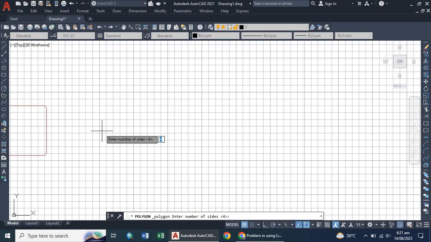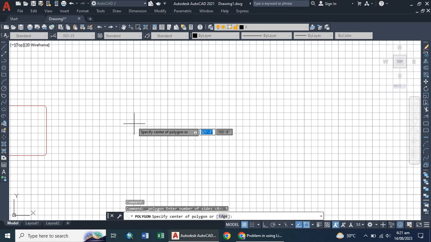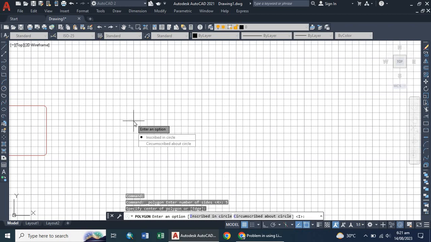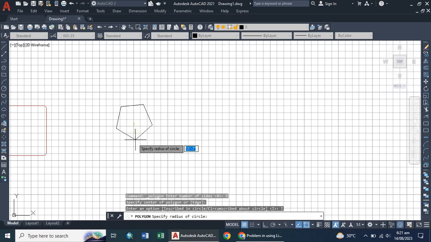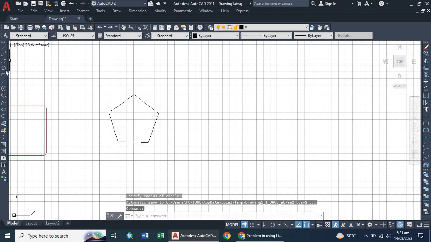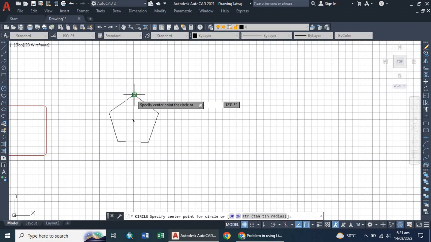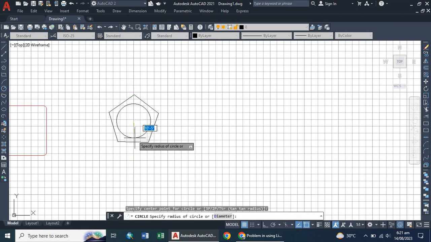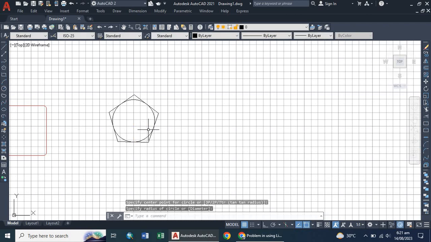So now I am specifying my number of sides. For example, I can say 5, enter. Now it is asking to specify the center of your polygon. I am going to say this is my center, and I am going to make an inscribed polygon, without any radius, just at random. And if I draw a circle like that from this center, as you can see, if I click on E at the side here, this circle will fit perfectly in this side of the polygon.